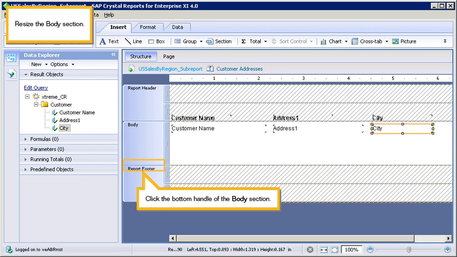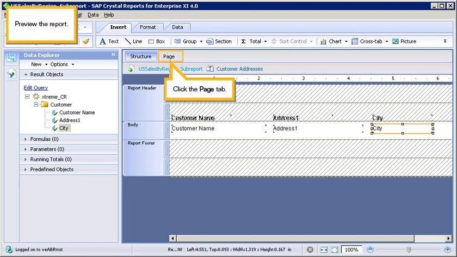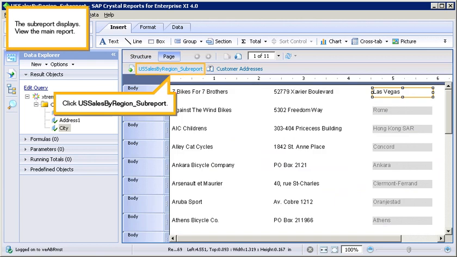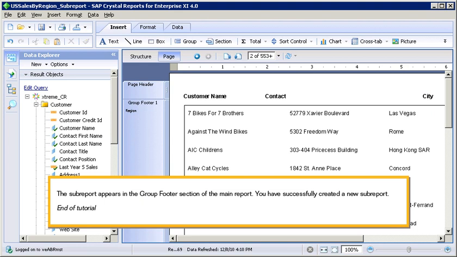Resize the Body section. Click the bottom handle of the Body section. Click to resize. Preview the report. Click the Page tab. The subreport displays. View the main report. Click US Sales by Region subreport. Click Next Page. The subreport appears in the Group Footer section of the main report.